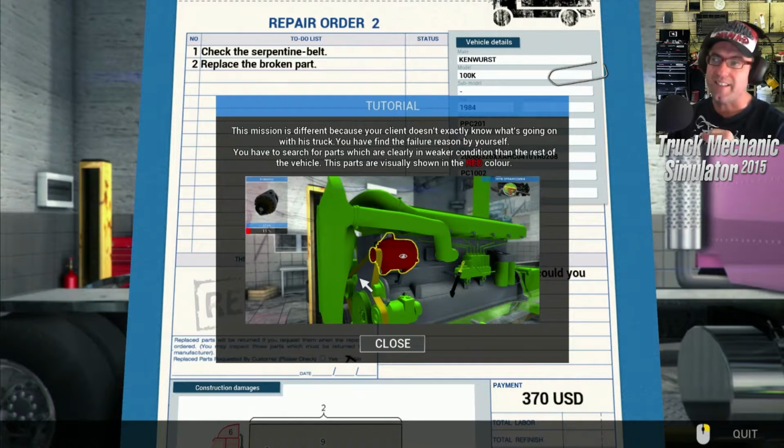Now we're on to the next order, and as part of the tutorial here, it says this mission is different because your client doesn't exactly know what's going on with his truck. You have to find the failure reason by yourself. You have to search for parts which are clearly marked, which are clearly in weaker condition than the rest of the vehicle. The parts are visually shown in the red color. So when we actually check it, it'll show it in red, I guess.